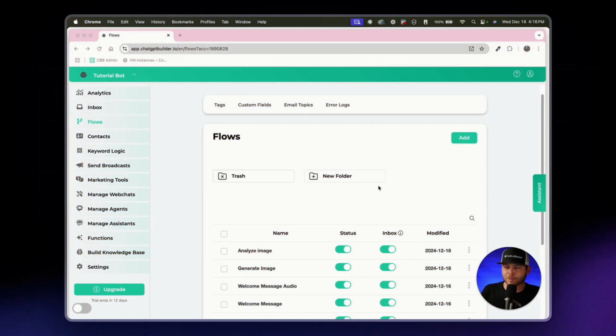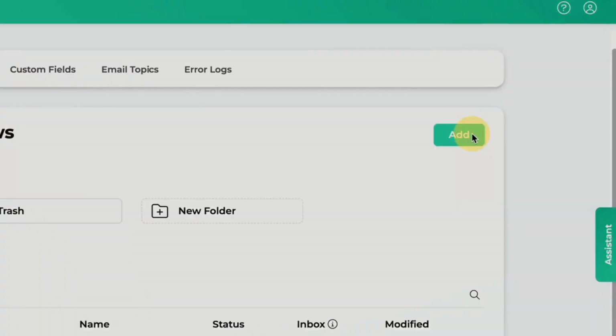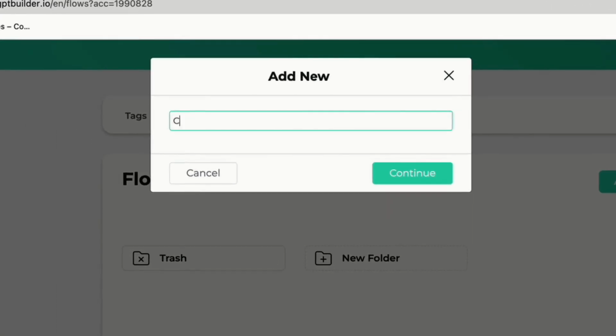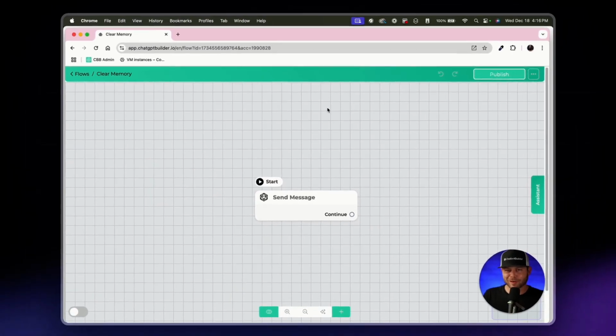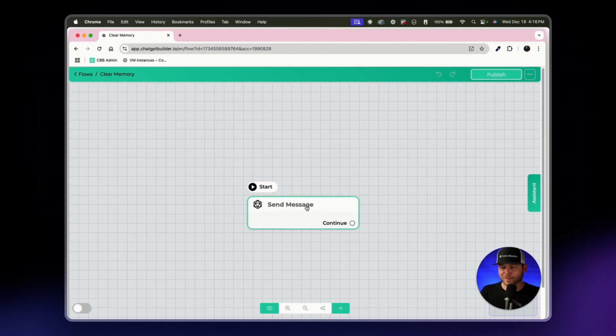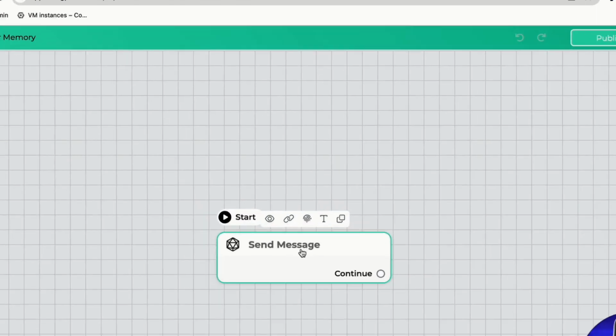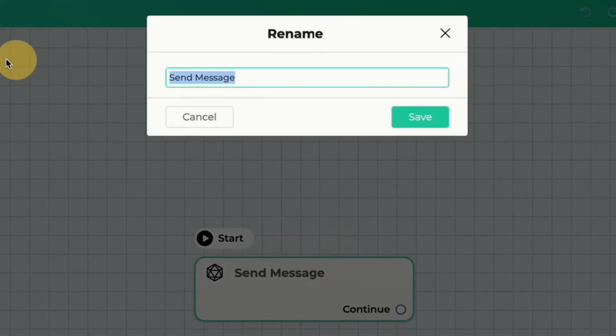All right, so what we are going to do here, we are in the flow section. We're just going to click add, and let's type clear memory or conversation, continue. This is a very, very simple flow. What we'll do is first rename this to clear memory.